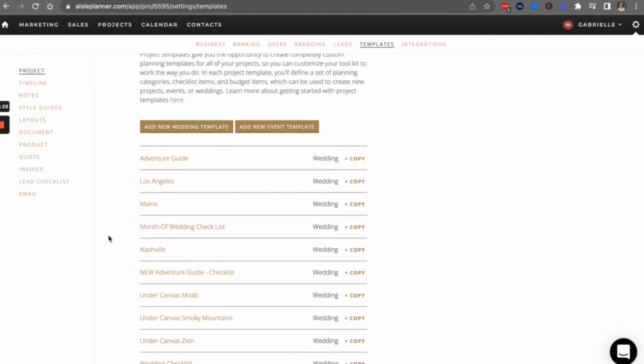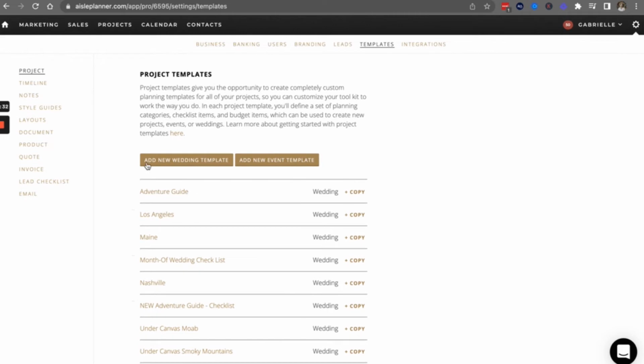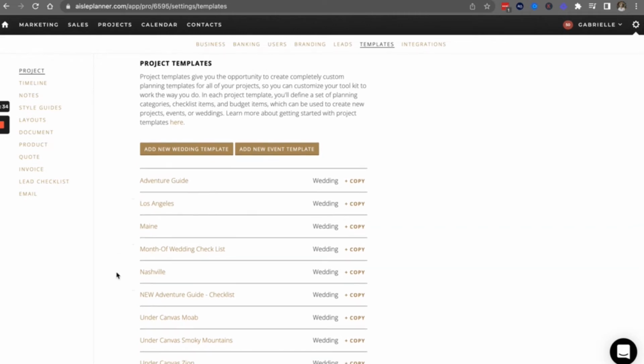Now, the other way, I guess, I would create a project template is by type of project. Not type of project, but type of service that they've hired you for. In one case, it could be your full service planning clients like we do. For others, it might be partial planning if you offer that, or it could be wedding management.